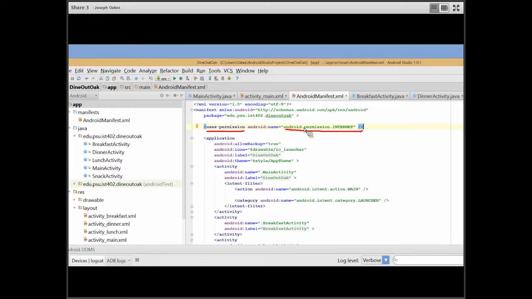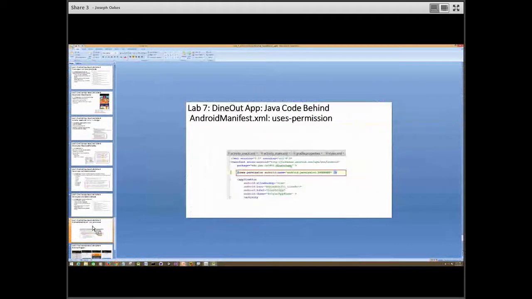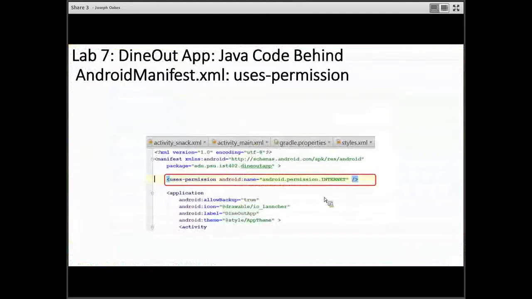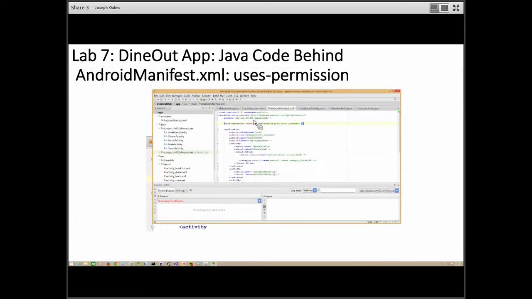So the application needs those permissions. We need to tell it it has those permissions so that it can use the device to get out to the internet. So once you add that, and I put that in the lecture notes here also, it should work. So let's give it a shot and try to run the application. Make sure you save your work, and let's try to run it this time.